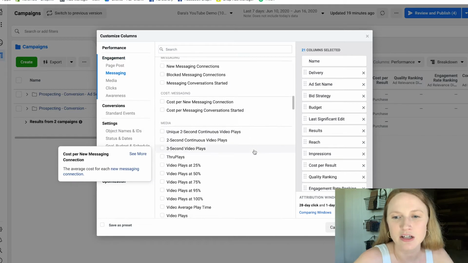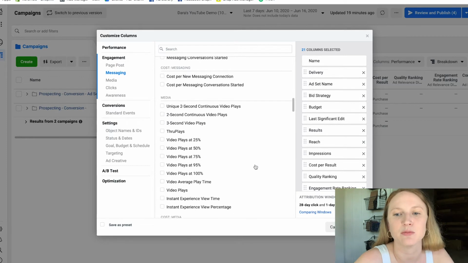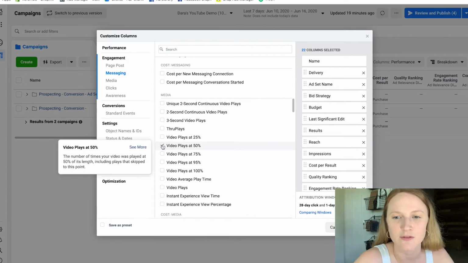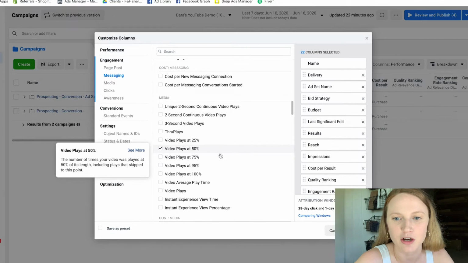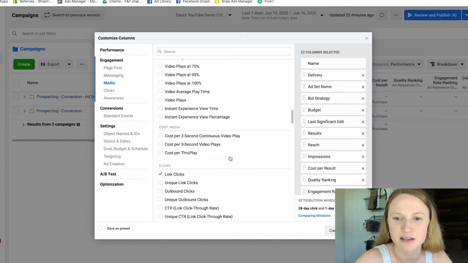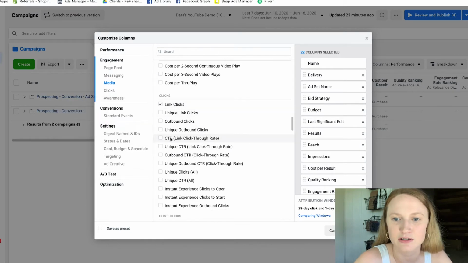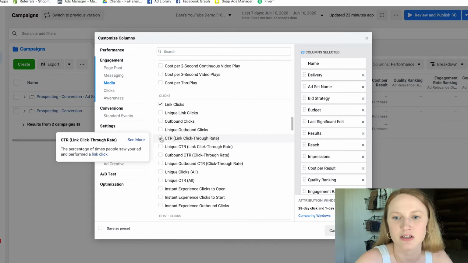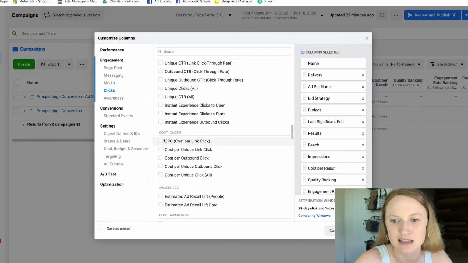And for media, I actually like to check off video plays at 50% so I can get a better idea of how much of my videos people are actually watching. Under clicks, we're gonna leave link clicks, and then we're gonna add link click-through rate. And under cost clicks, we're gonna also add in CPC for link clicks.